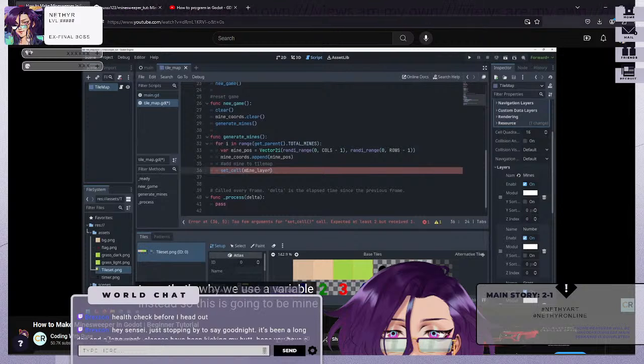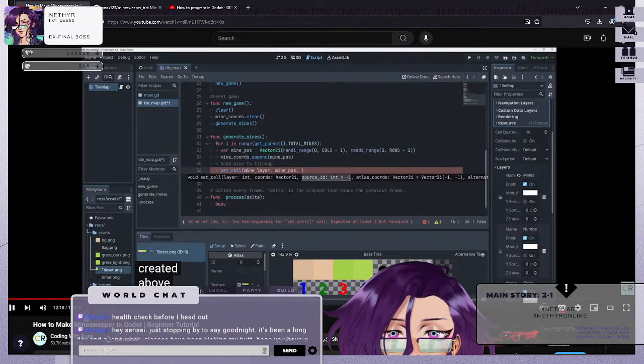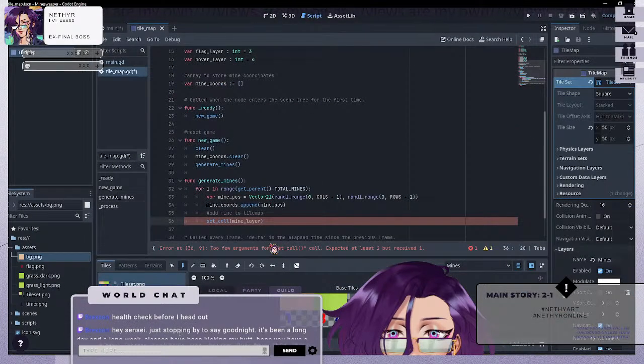So this is going to be mine layer. Then we define the coordinates, which are mine position that we've just created above. Okay, then mine_position.